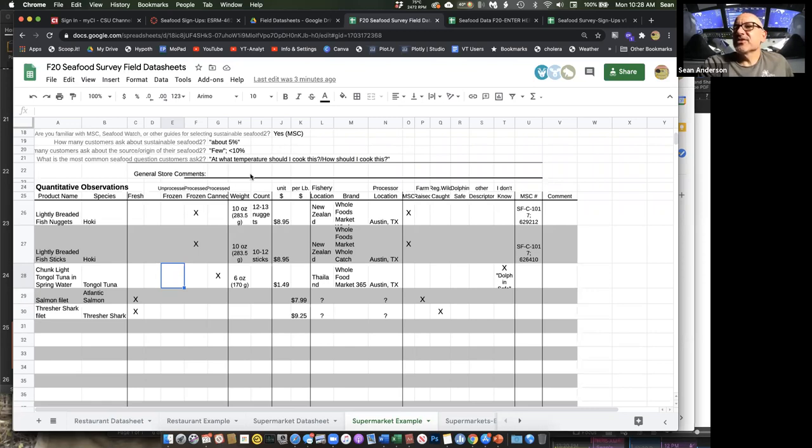So the idea was, okay, if this beef comes from the US, we want to know it's from the US. If it's from China, we want to know it's from China. If it's from Argentina, we want to know it's from Argentina, et cetera.